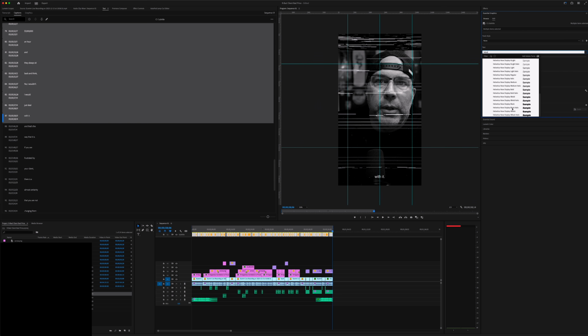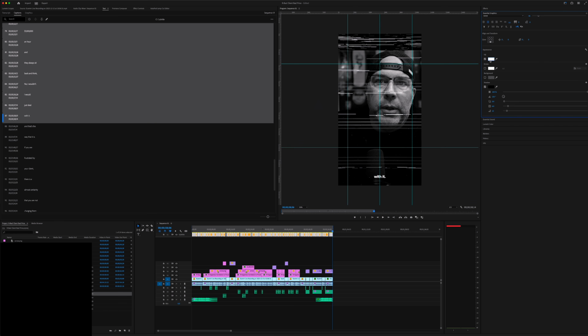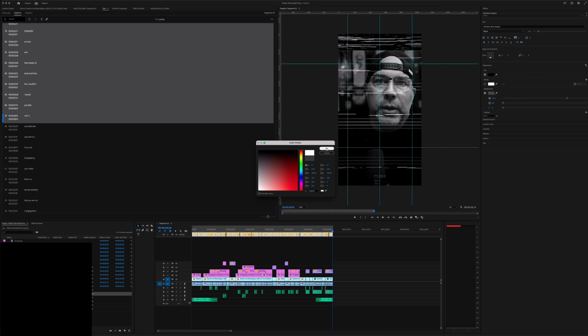And for me, my caption style is Helvetica Now Display Extra Bold. The fill color, or the type color, is black. I don't have a shadow. I have a background. My background is white. By default, the opacity on the background is 75%. I'm going to make it 100%, so it's completely opaque.